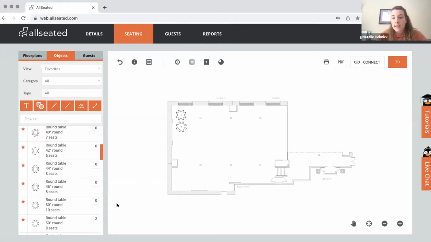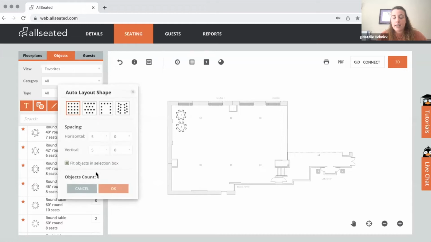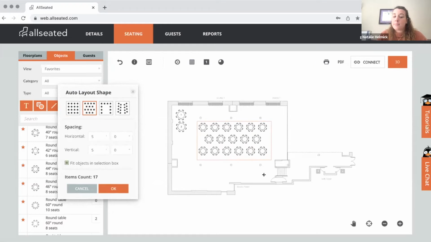The second way that you can populate objects onto your diagram is through our auto layout feature. How to access this is you'll hover your mouse over that object. In the bottom right-hand corner, a new icon populates. You'll select this icon. Inside of this pop-up box, you'll be able to set a shape and adjust your spacing. Then all you have to do is click and drag, and your objects will populate into the square that you have dragged out.